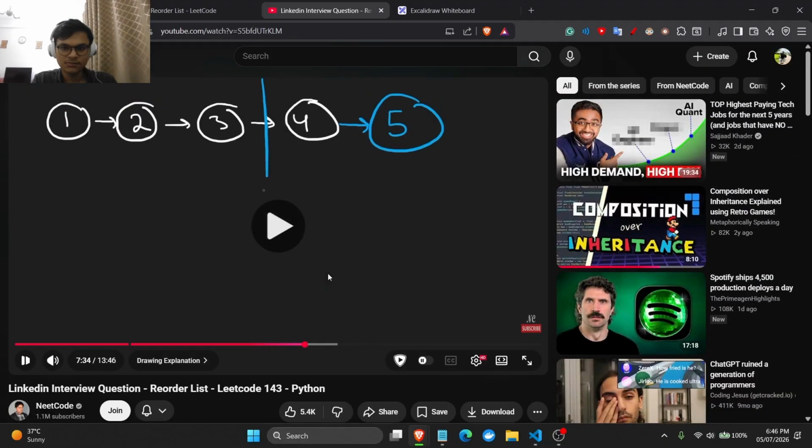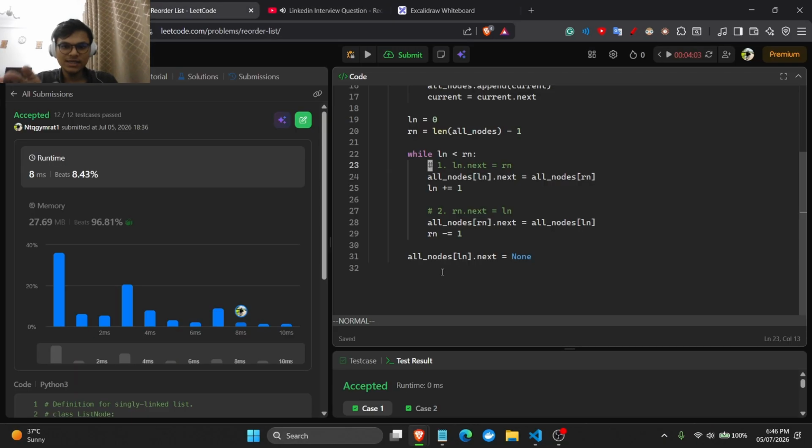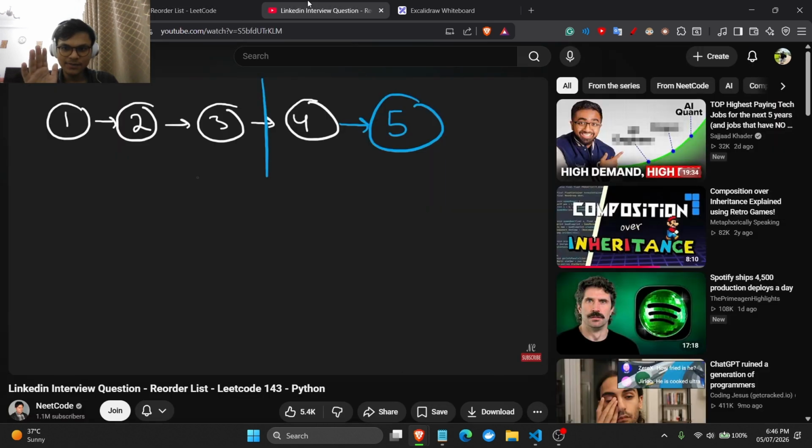Interesting. Yeah, that's true though. Like, it can be done in O(1), but then it creates such an amazing code.